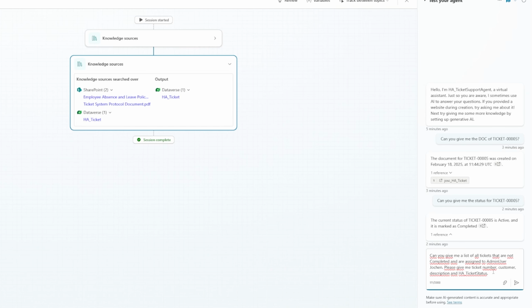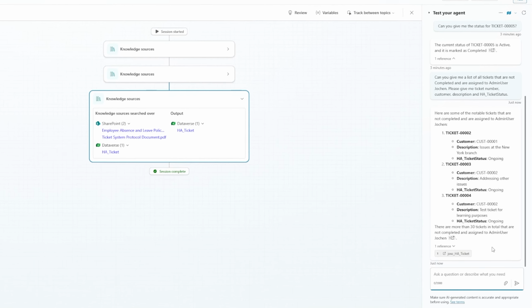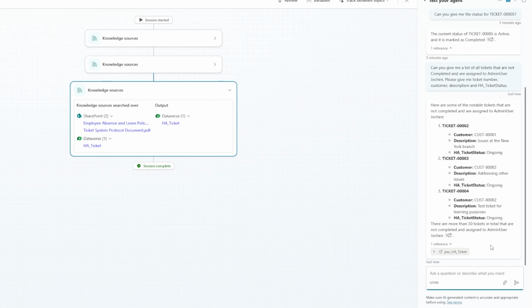And now it is time to push it. Can you give me a list of all tickets that are not completed and are assigned to admin user Jochen? Please give me ticket number, customer, description, and ticket status. Super eager to see what this is going to give us, but here we go. And it gave me something, but it's not really what I was hoping for, because I know for a fact that, for example, not all of these are assigned to admin user Jochen.